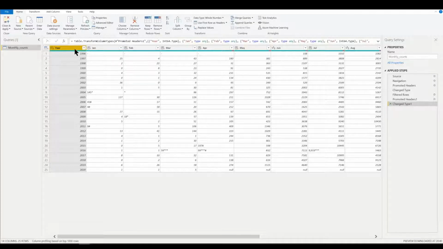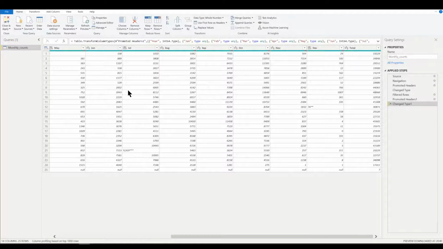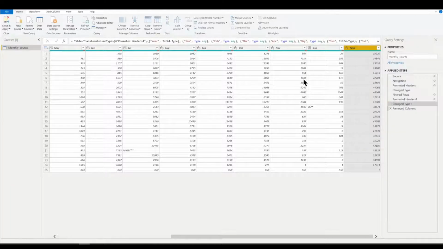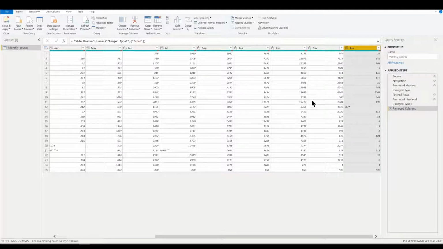So our data is starting to take shape. One thing we've got to do before we go any further is remove the total. Now the total makes perfect sense in the context of this, which is effectively like a big pivot table of data. It doesn't make sense when we do it in Power BI. So I'm going to highlight it, right click on it and remove it. That's that column gone.